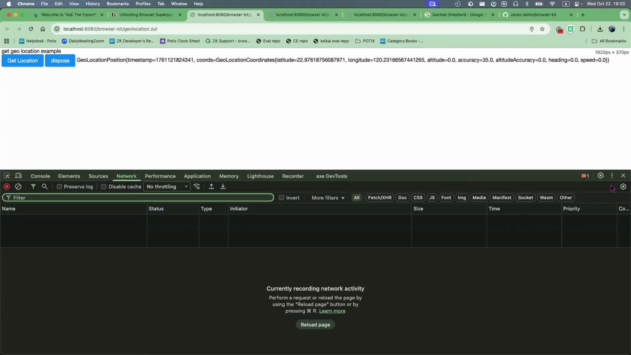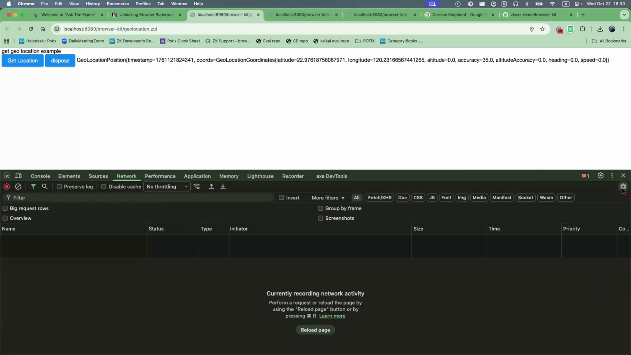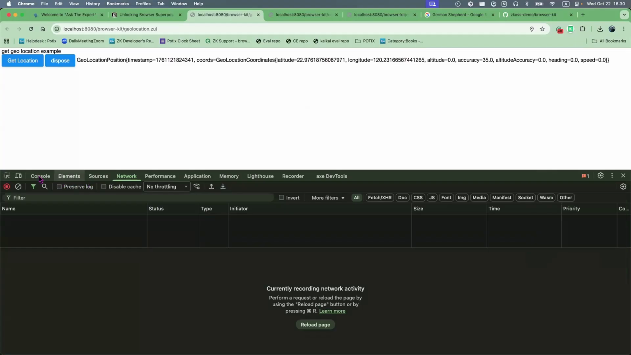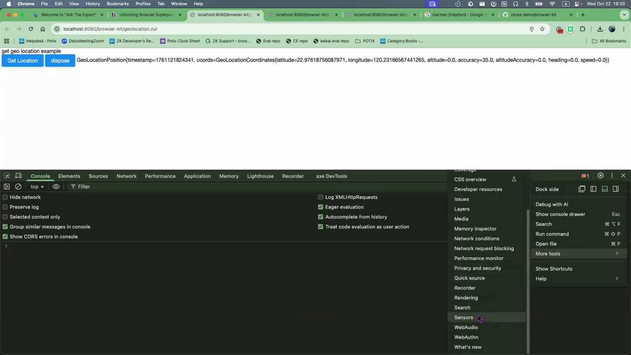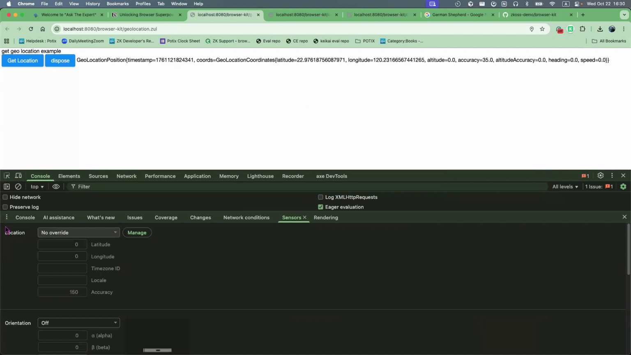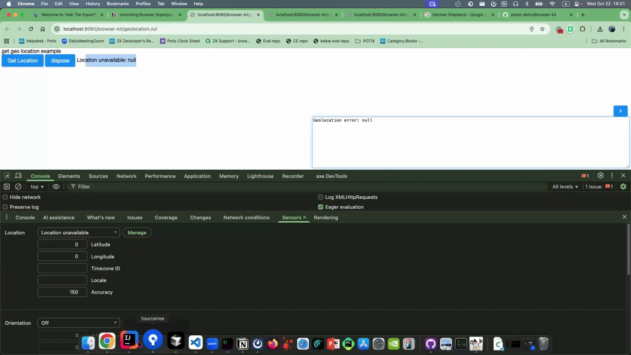But in Chrome, there's a way to simulate the location, not here, in the console. Where is it? Here, More tools, Sensors. You can see the location sensor. For example, I can even make the location unavailable. When I get the location, the device might give me an error saying location unavailable. So this could happen, and you need to check whether it's a success or not.